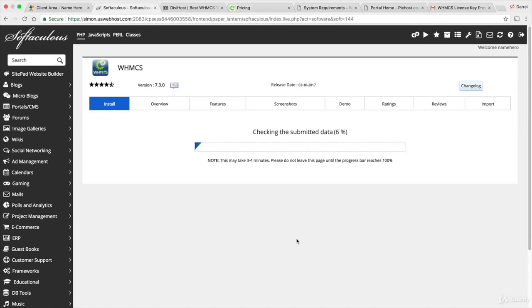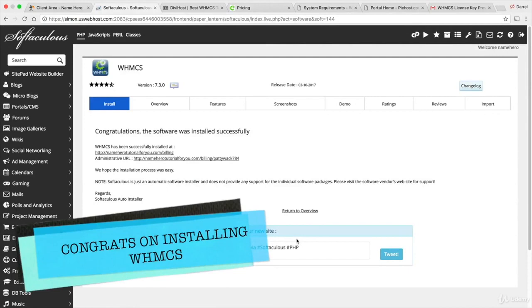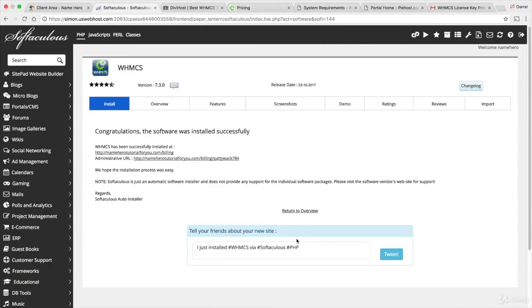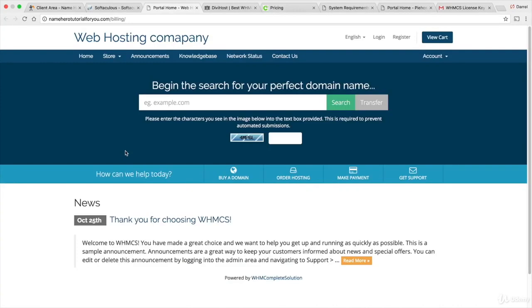All right, it is installing. And voila. So congratulations, guys. We have successfully installed WHMCS. So remember, if you guys want to go ahead and view it, you guys can go right here to NameHero tutorial for you or whatever your is, and then go to billing and click on that. And voila, guys, congratulations. You guys have successfully installed WHMCS on your website.